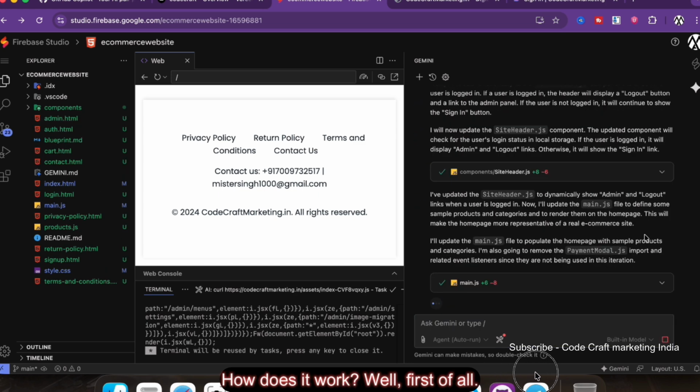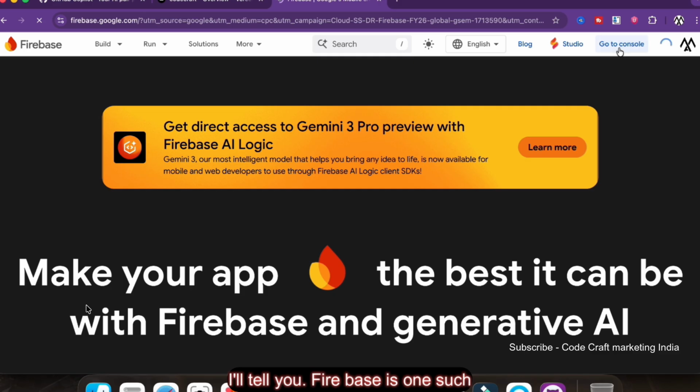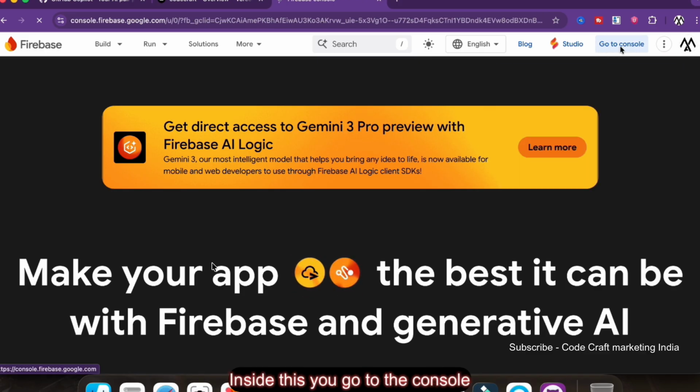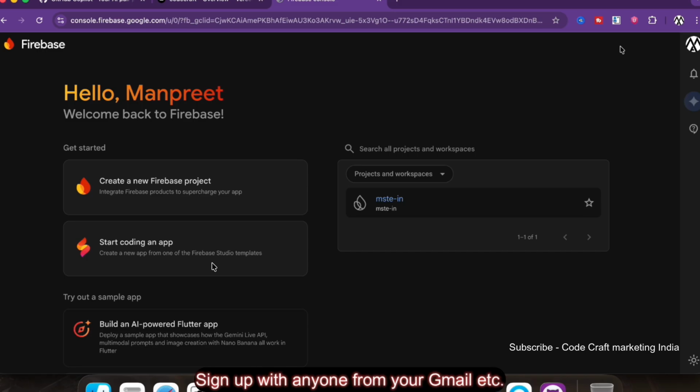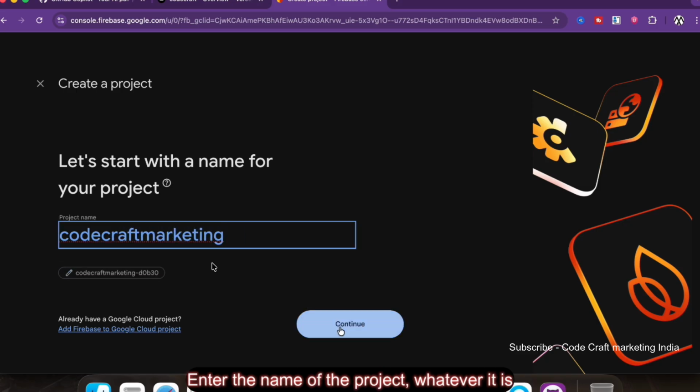Well, how does it work? Let me tell you first. Firebase is a website that allows you to create a website for free with the help of AI tools. Don't spend any money on it. Go inside, go to the console, and you can sign up with your Gmail, etc. After signing up, you can create a project. You just have to put the name of a project. Whatever name you put, it will be your creation.